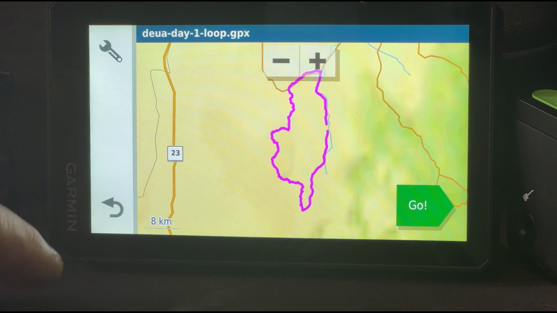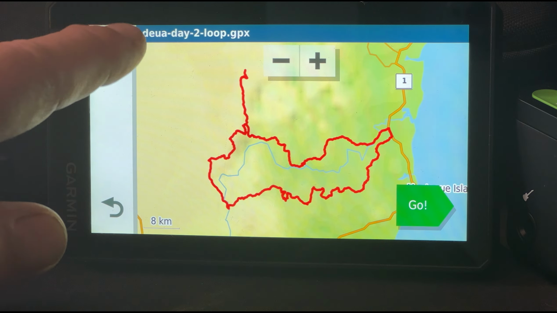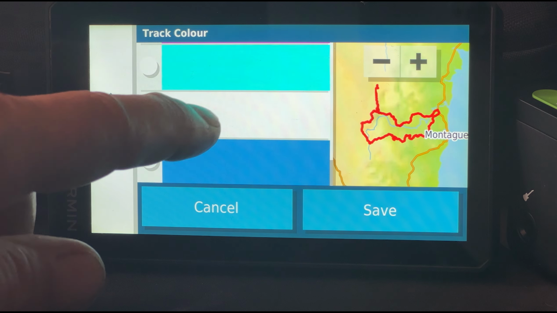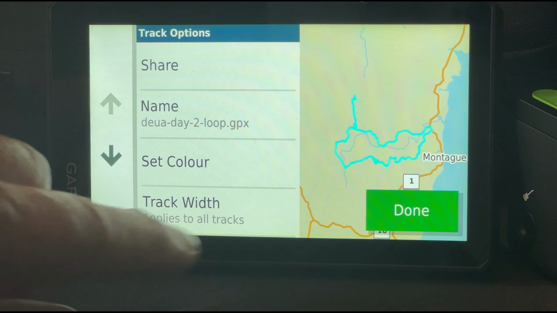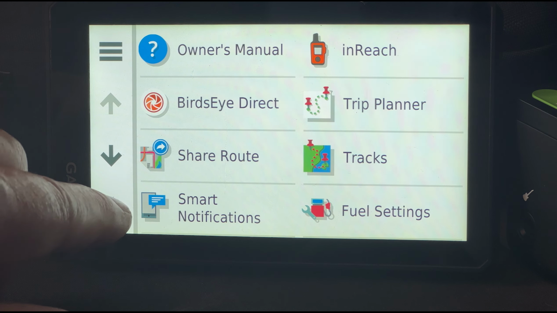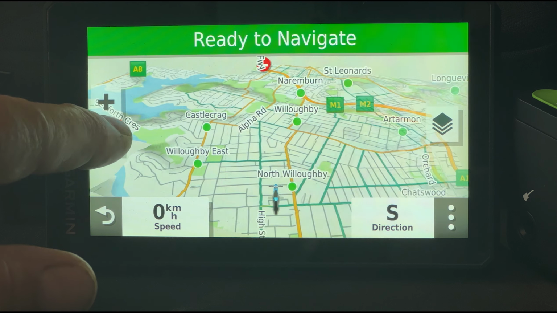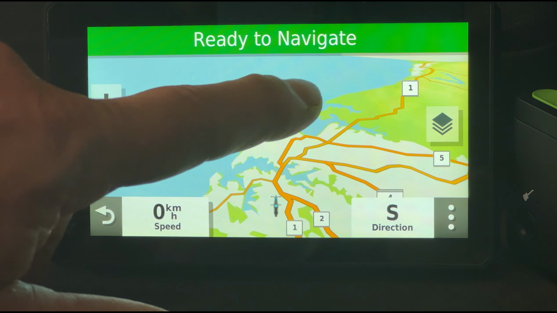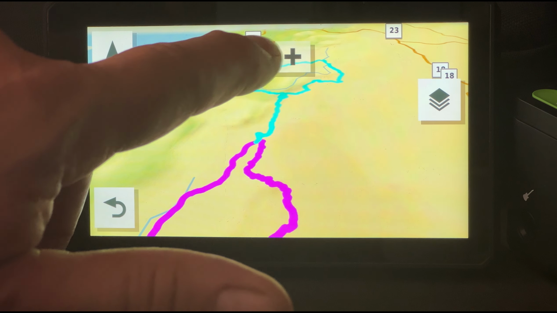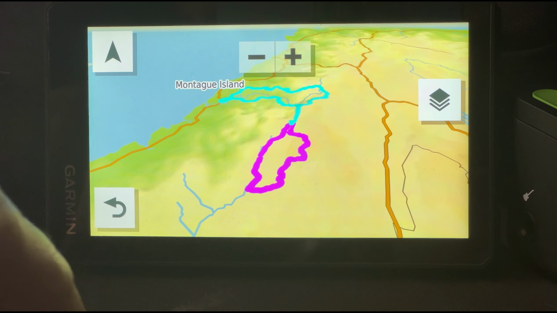Okay, done. And then if I come back, let's choose the second one, and I'll use the spanner, set color, and let's make that cyan. Done. Okay, so now if I go back to my map, view map, and zoom out, there they are. Okay, so there are my 2 tracks on my map, and they're color coded.